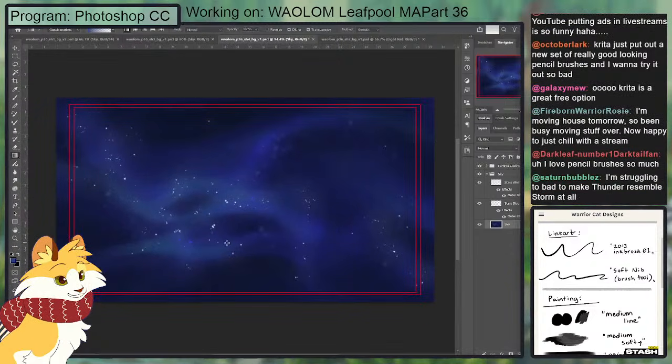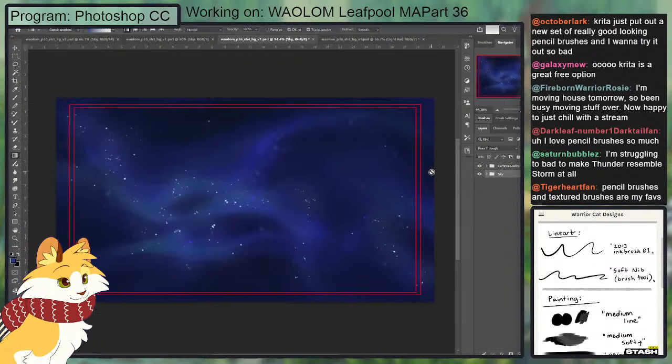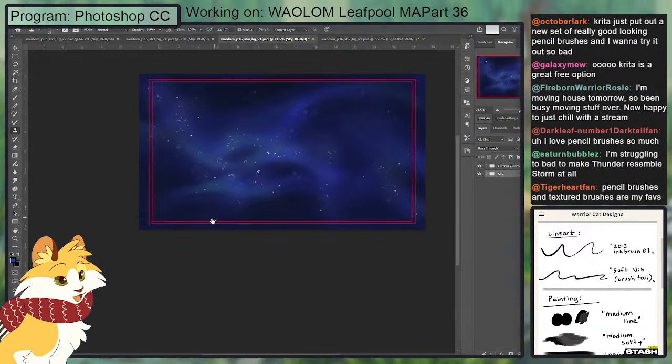I'm struggling so bad to make Thunder resemble Storm. It's hard. I mean, he's specifically mentioned to look just like Clear Sky, silhouette-wise, by Greywing. He's never mentioned to look like her at all. So it's hard for me to visualize her looking anything like him.